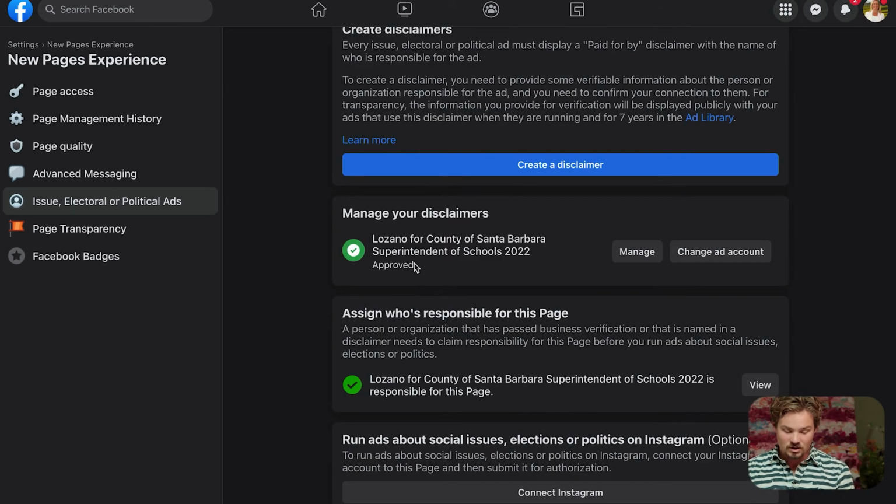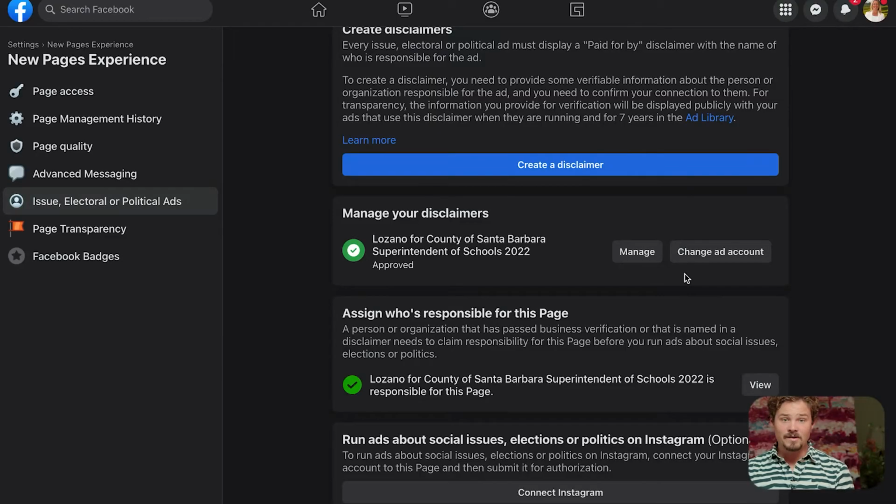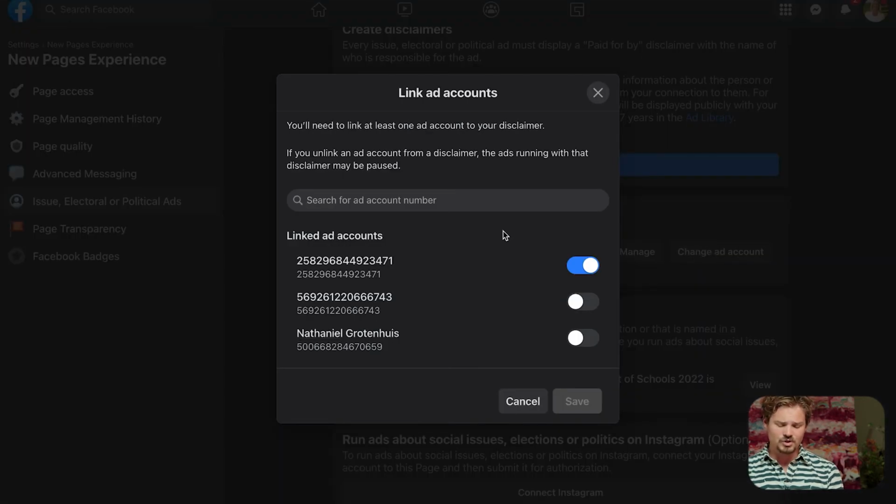You can see here her disclaimer has been approved, and once it gets approved, you'll be asked to connect it to an ad account. A Facebook ad account is very simple to set up. I won't be going over how to do that in this video, but there are a bunch of other tutorials on how to do that. So you'll have a button right next to your disclaimer saying link to ad account. You can see here mine says change ad account, and this will just show you all the ad accounts that you have access to, and you can toggle on and off the ones that you would like to use.